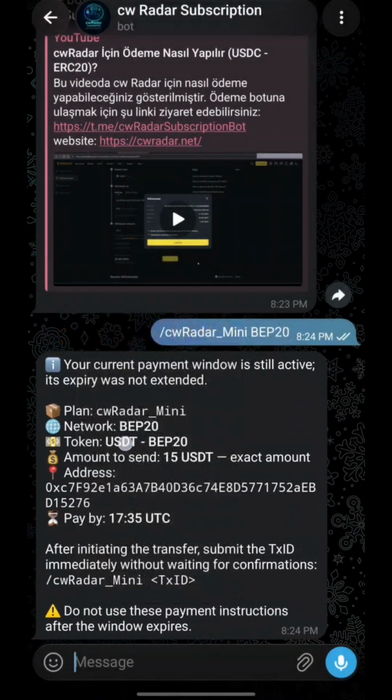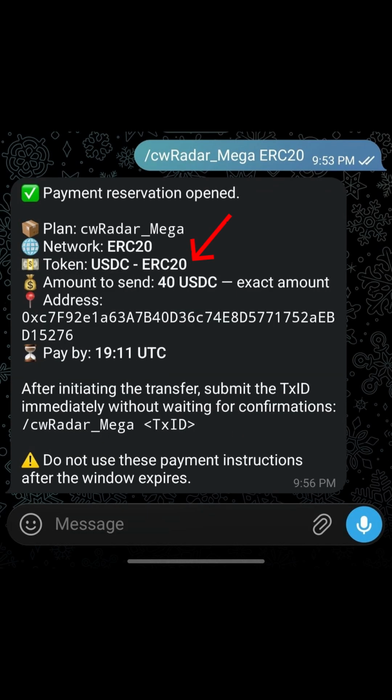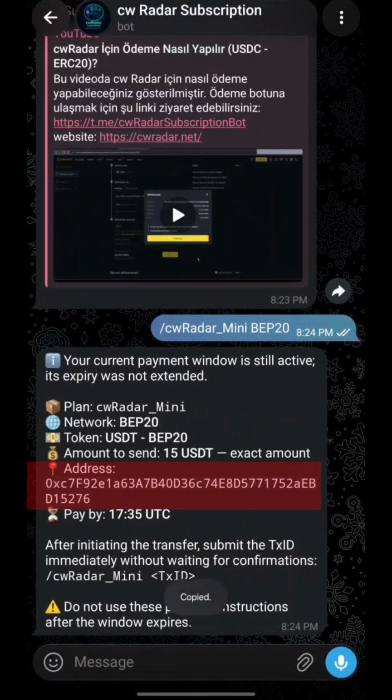It states that this window will remain open for 15 minutes. It also displays information on the plan, network, token, net amount to be sent, address, and payment deadline. There's an important point to note here. If you select ERC20, that is the Ethereum network, you'll see USDC instead of USDT in this window. This means you actually need to send USDC. Since we're currently using BEP20, the information shown here is for USDT. Let's keep that in mind. Anyway, let's continue with the transaction where we left off.